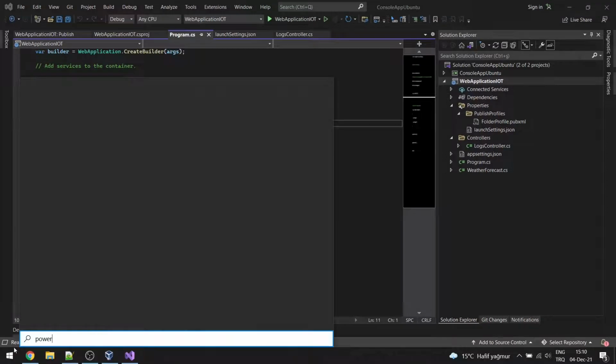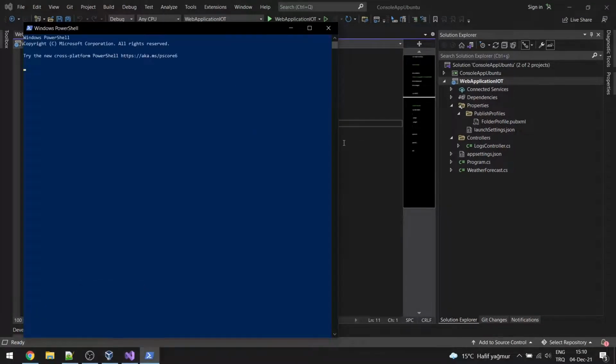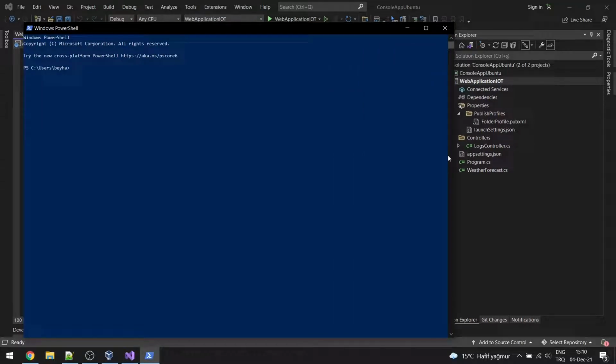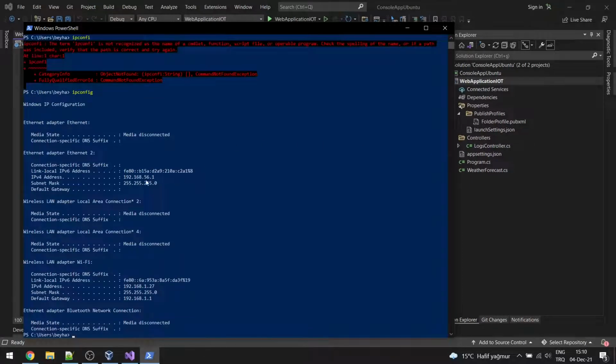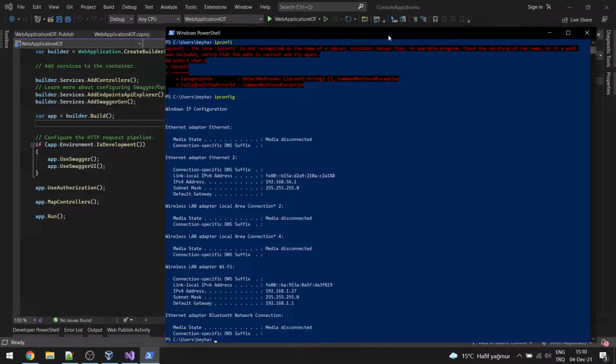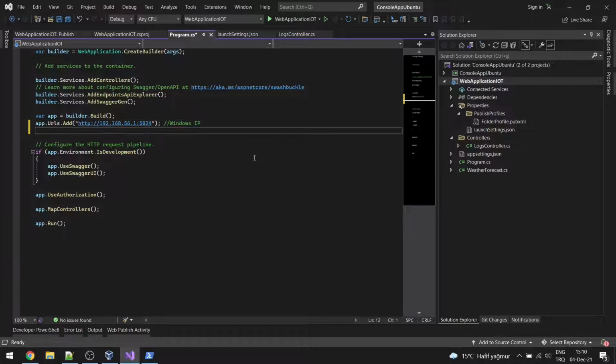If I go to PowerShell again, just to make things clear to understand, I go to ipconfig, and this is the IP address, right? So I need to enable Kestrel to run on this IP address too, and also on localhost.